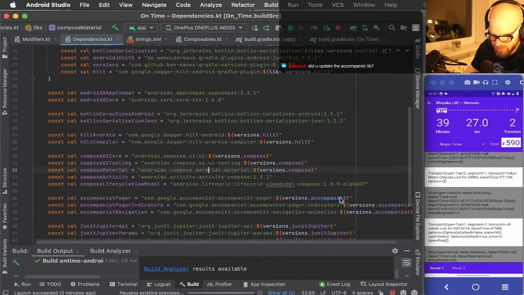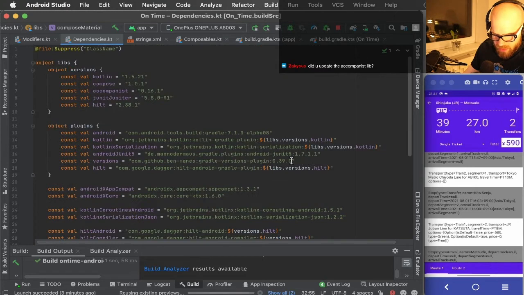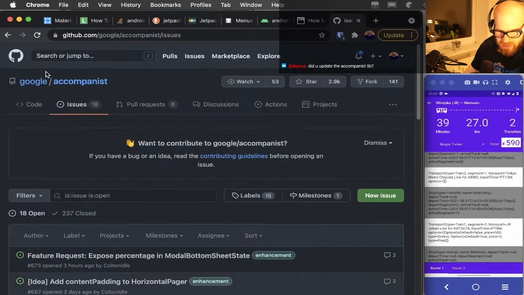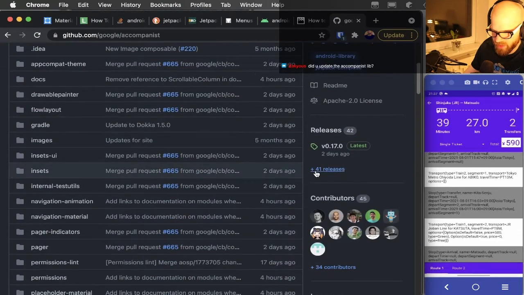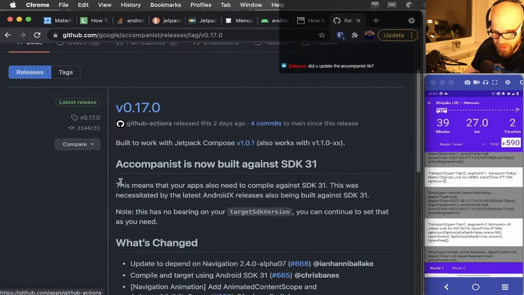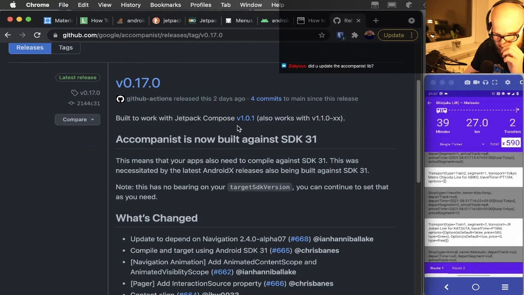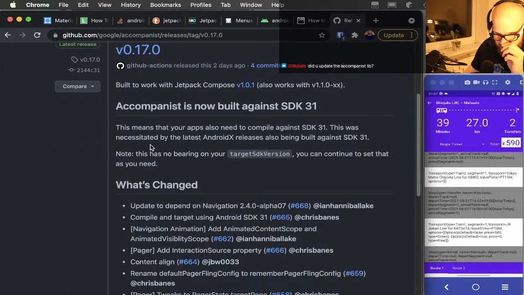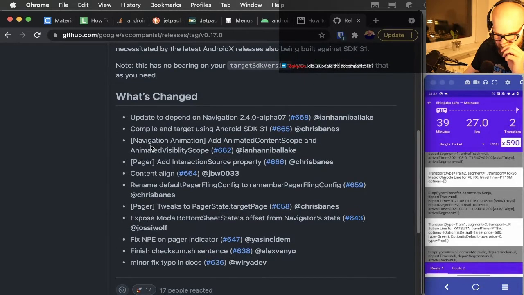I have 0.16.1. Let's see if there's a new one out yet. Oh, there is! In that case, I don't. Built to work with Jetpack Compose 101. What's changed? Pager. Add interaction source property. Content align. Tweaks to pager state target page.